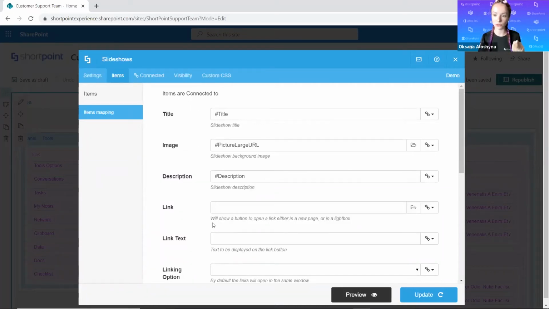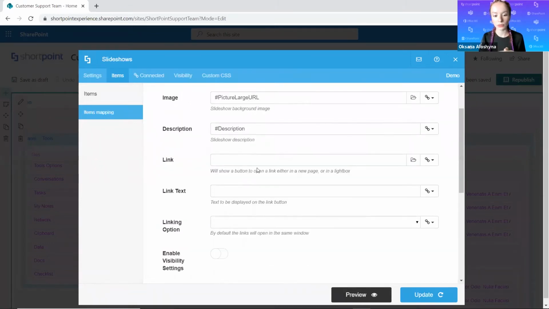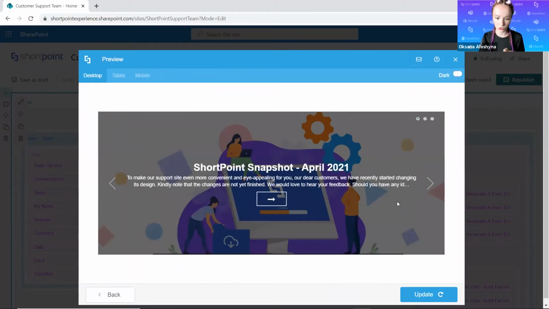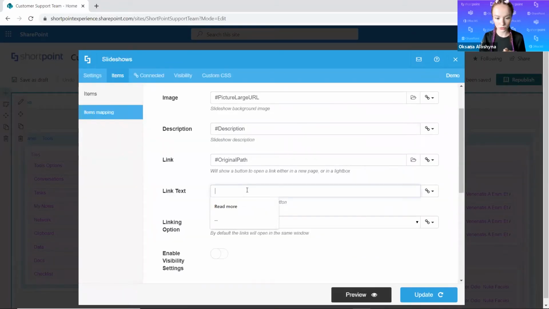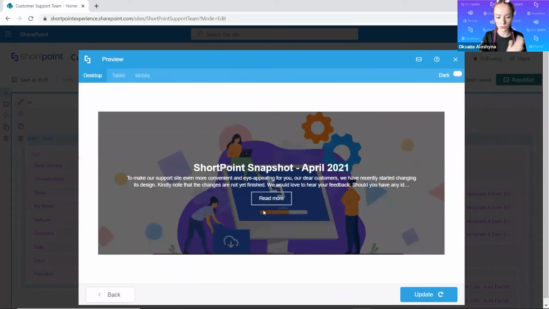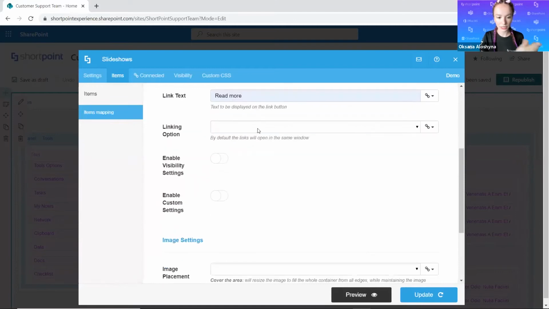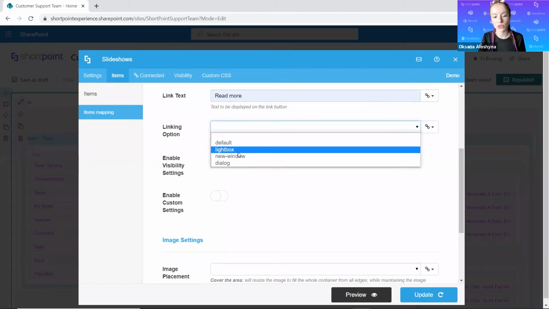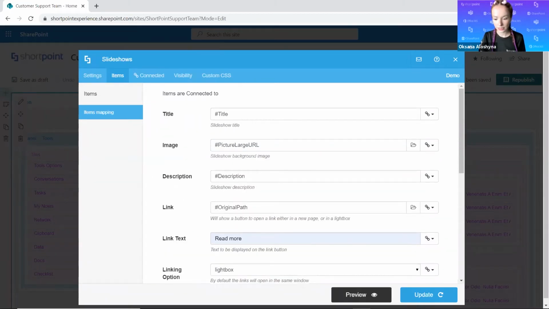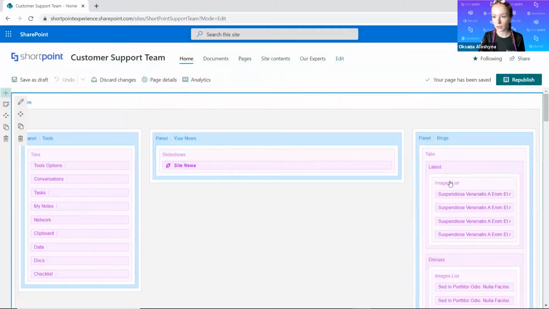Now, of course, usually we want to make our news clickable, so after you click on the news, it takes you to the original article. We would want to provide a link here. We can have this button by default. It looks like that, but we can also modify it with some other text, like read more, or we can write whatever we want there. We can select a linking option as in all our elements, for example, I want my news to be opened in a lightbox. And click update. Now I'm saving my page and publishing it.